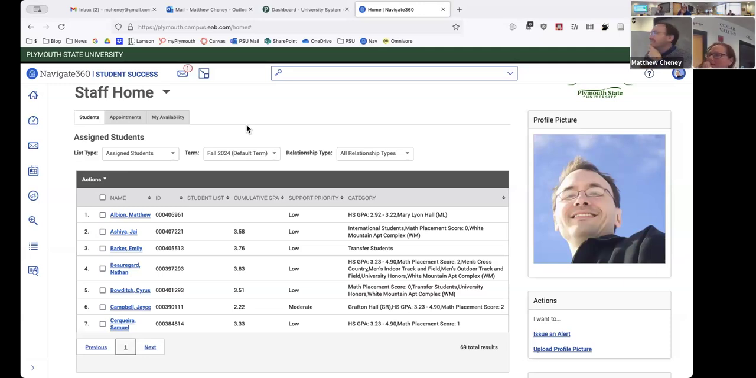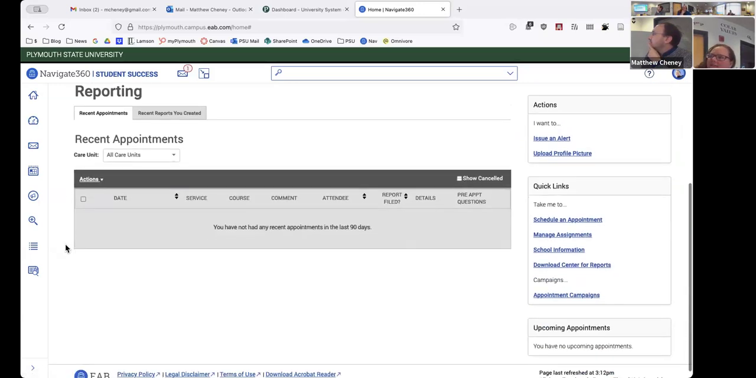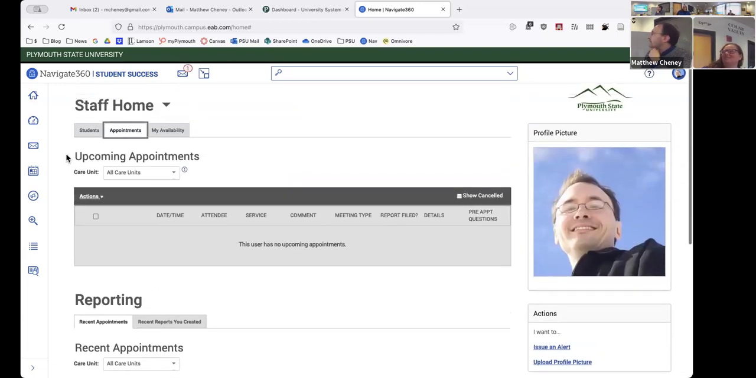So can you click on appointments? I don't know, you'll probably have some in there, right? If you scroll down to recent appointments. So if you use Navigate to have students set up appointments, they would show up here. And you can click on the student, go right to them, and see everything you need to know about the student. But then you can also just write notes about the appointment by going to that actions box right there. It's just a really cool way to keep everything all in one spot.